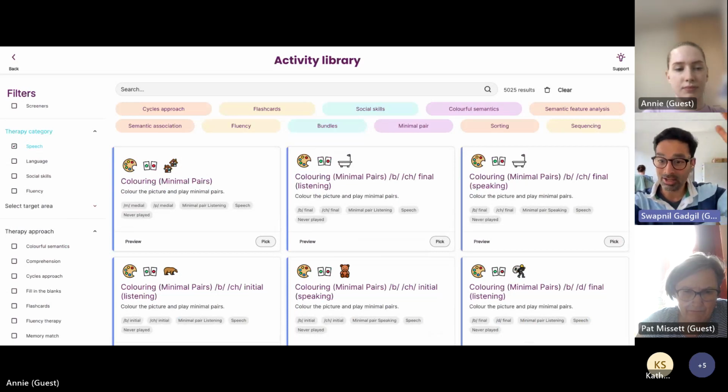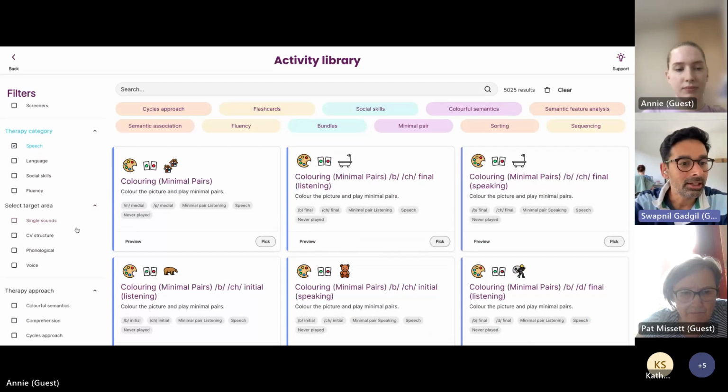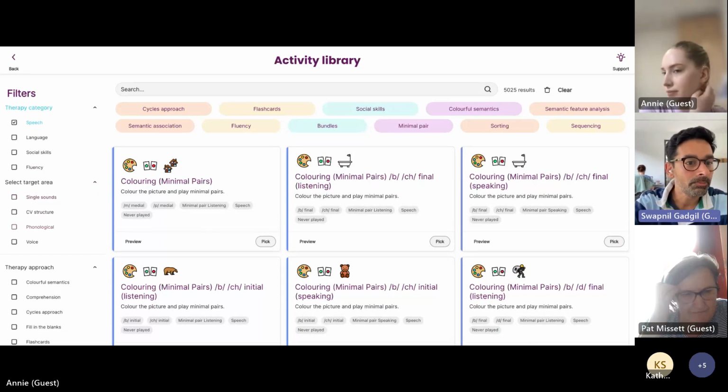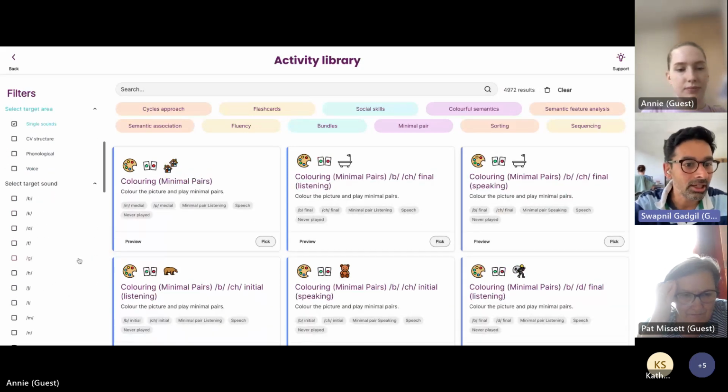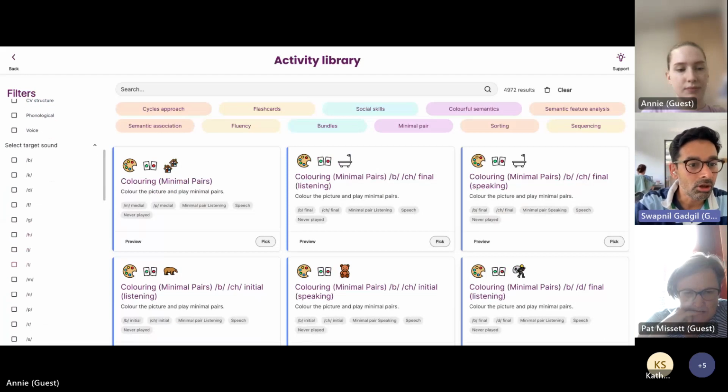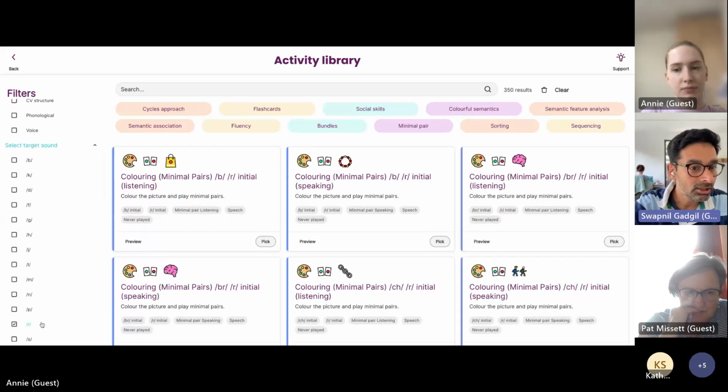Now from 5,926, you're down to 5,000 results. Let's select a category area. We'll drop that down and then we choose single sounds. You could also choose CV, phonological or voice, but we choose single sounds and then we choose initial sound of R, which seems to be typically a problem. So let's go to initial sound of R.